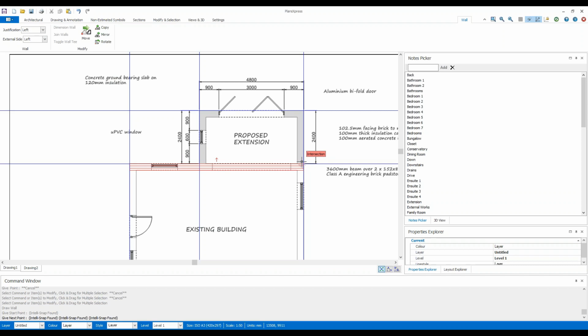There is a shortcut key for changing the external side as well. It's the F key. F stands for flip. So if you press the F key on your keyboard, it will have exactly the same effect. I'm pressing the F key on my keyboard now.